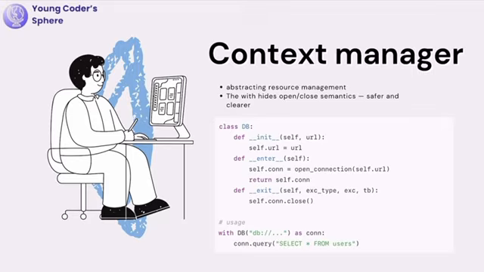Here, __enter__ and __exit__ make the db usable in a with block. When entering, it opens the connection. When exiting, it closes automatically, even if an error occurs. The with statement abstracts away the lifecycle management. The benefit of this is it prevents resource leaks, simplifies code, and reduces mistakes, like forgetting to close connections.